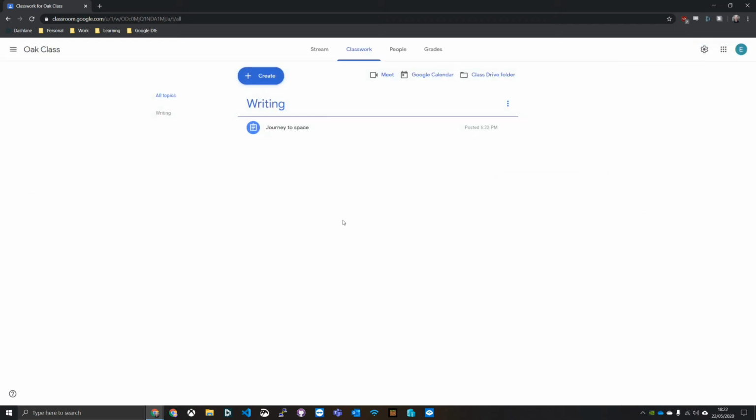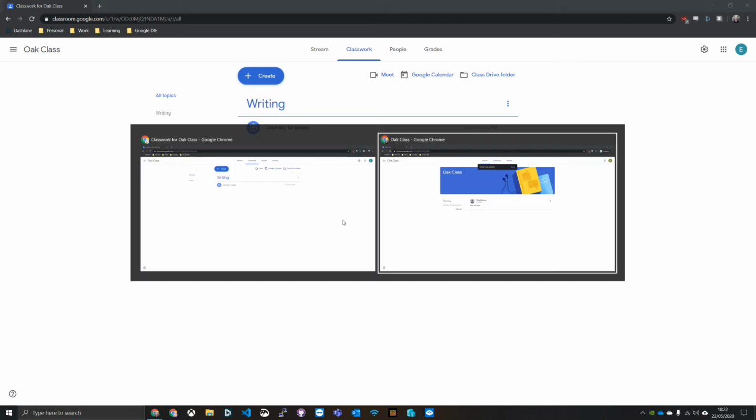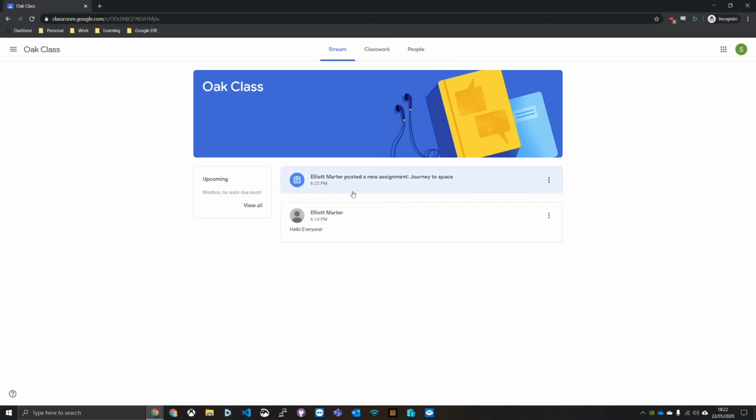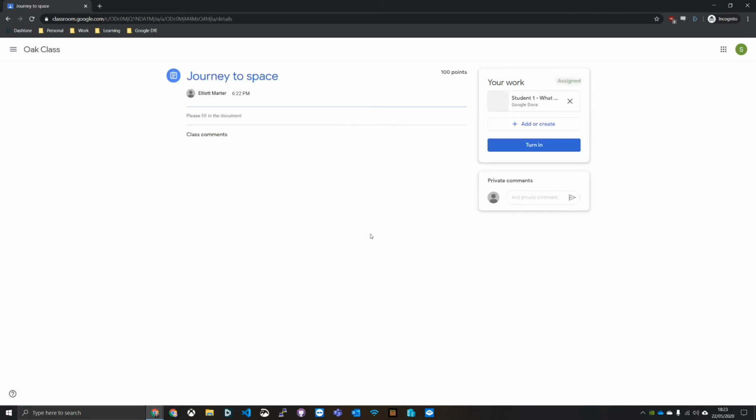If we now switch back over to our student window, we can see that the stream has been updated, so we're going to hit the show button, and we can see that I've posted some work into the stream for the students to complete. As a student, we can simply click on that new post and it will take us straight into the assignment. Here we can see the title of the assignment and any instructions I might have given.